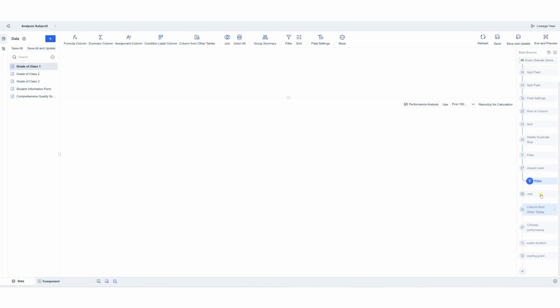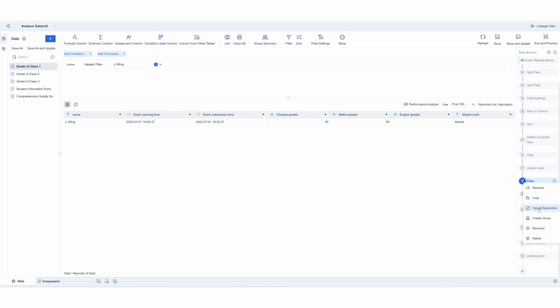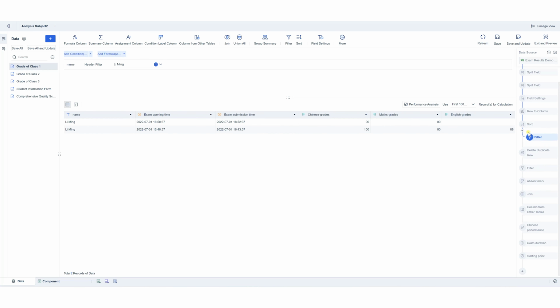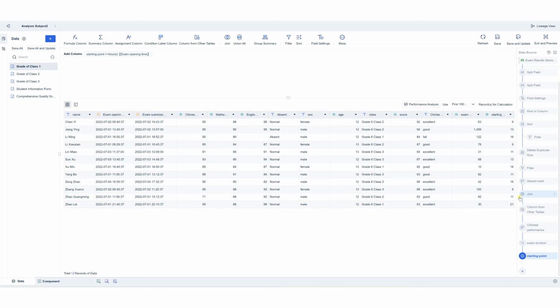So we can choose to not apply it, and we can drag it to the step where we want to check. This allows us to inspect the results step by step. In the end, when we do the component analysis, it will not affect us at all. This is a small trick.